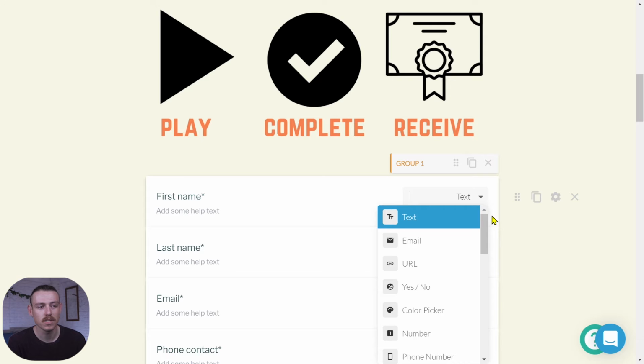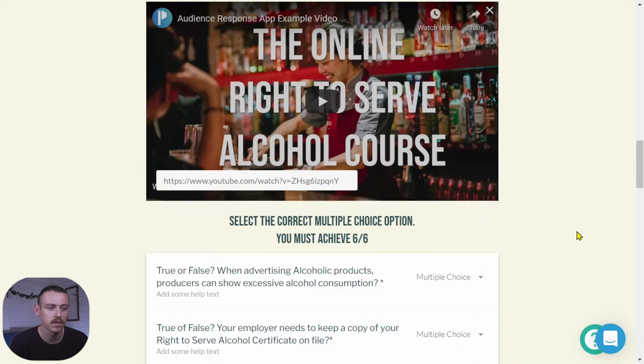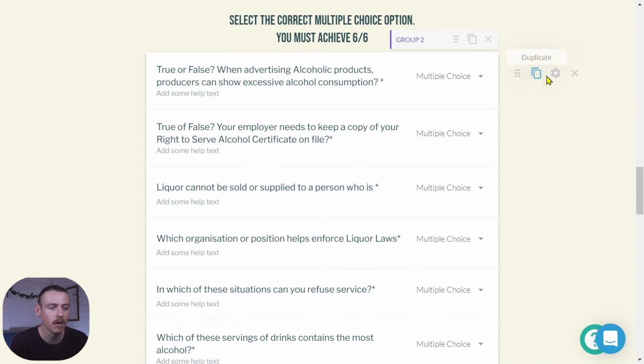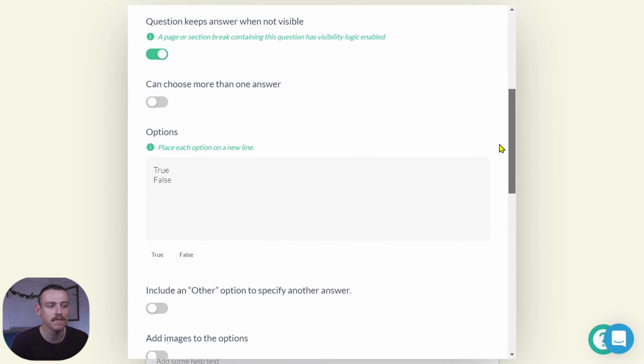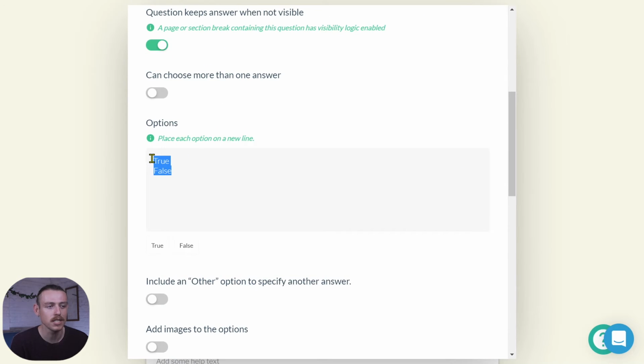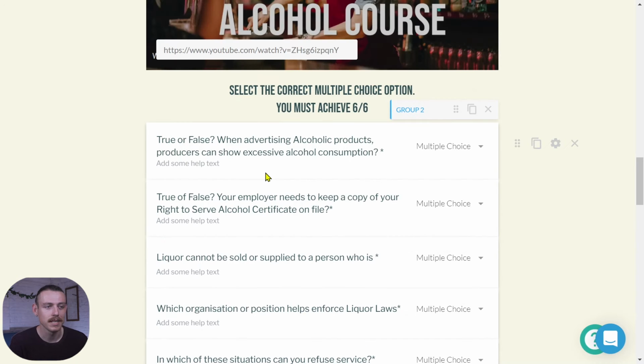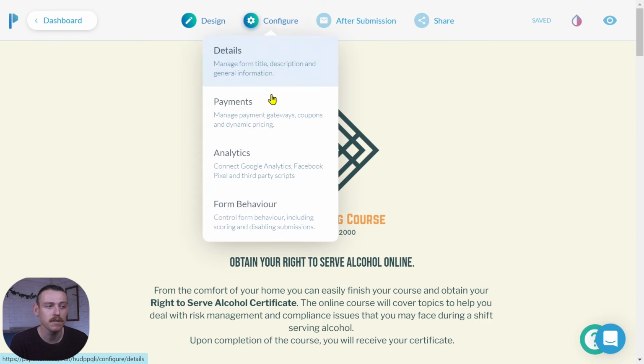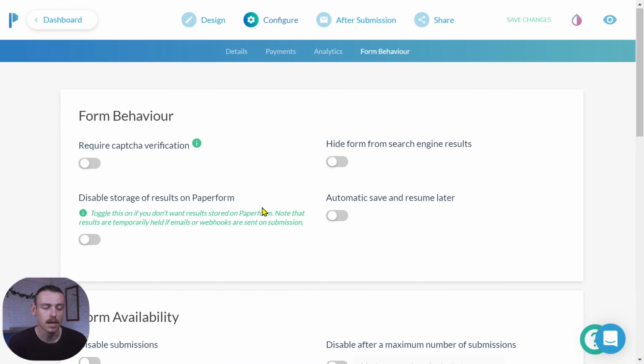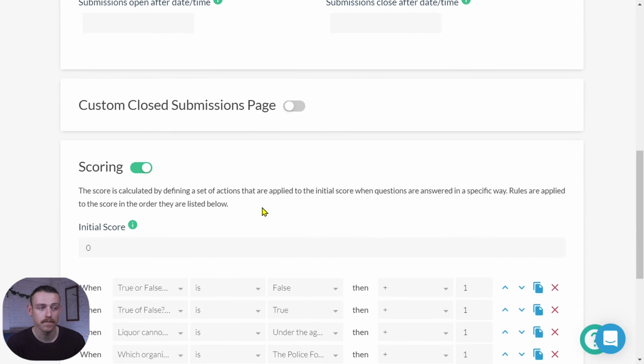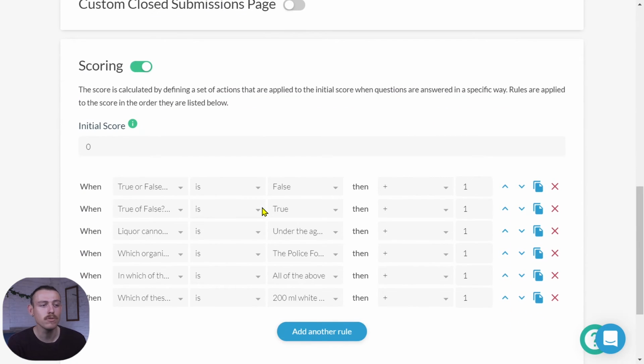Let's scroll down and take a look at our other question fields. We've included multiple choice fields. If we enter the configuration, we can see our options are true or false. Now, how do we attribute a value or a score to these options? Easy. We're going to scroll up to where we see our menu navigation bar, click Configure, Form Behavior, and scroll until we find Scoring. From here, we're able to attribute a value to a particular answer.